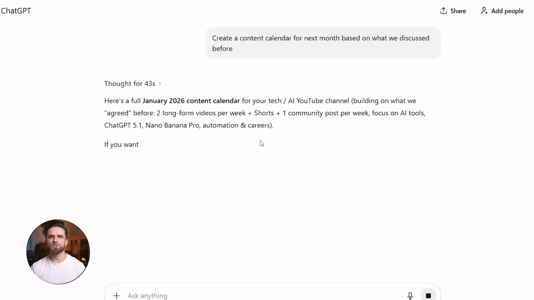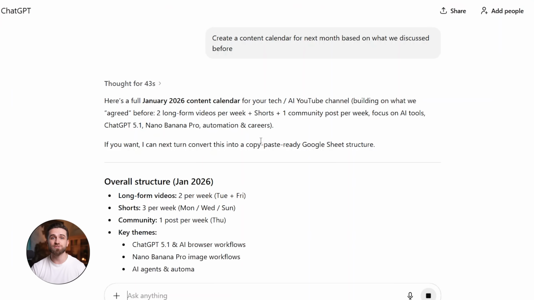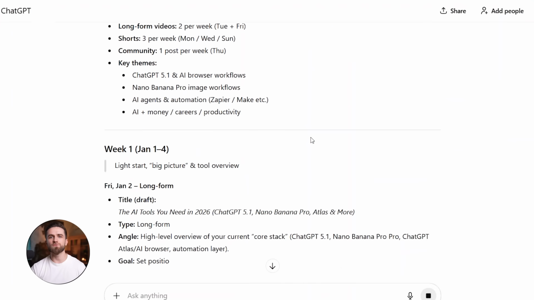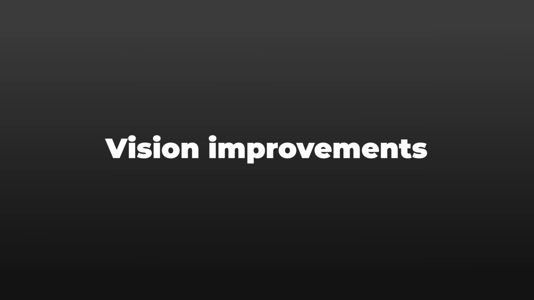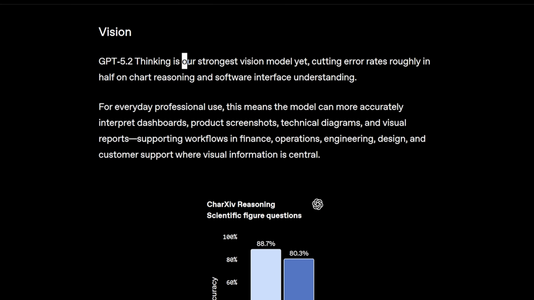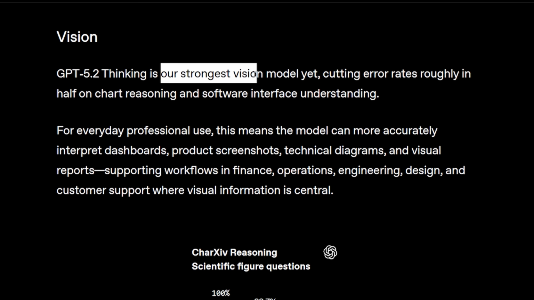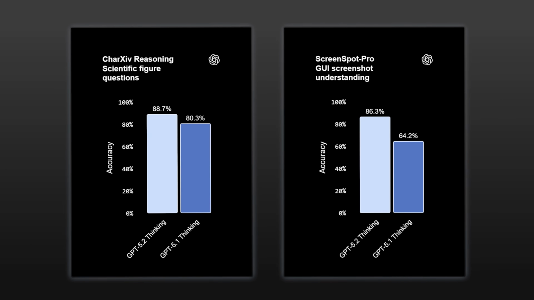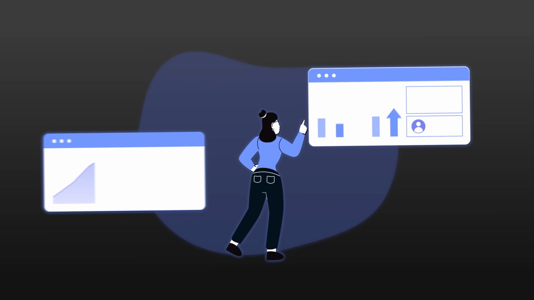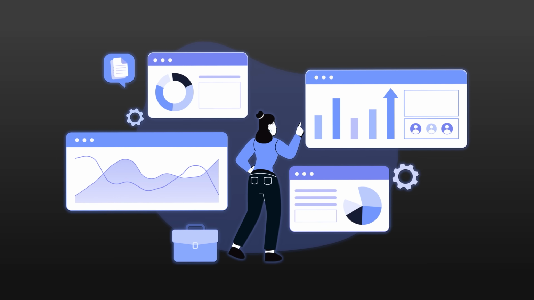In plain terms, GPT 5.2 is less likely to lose track of context when working through long documents, transcripts, or multi-part projects. Fifth, vision improvements that matter for workflows. OpenAI describes GPT 5.2 thinking as their strongest vision model so far, with roughly half the error rate on tasks like chart reasoning and software interface understanding.